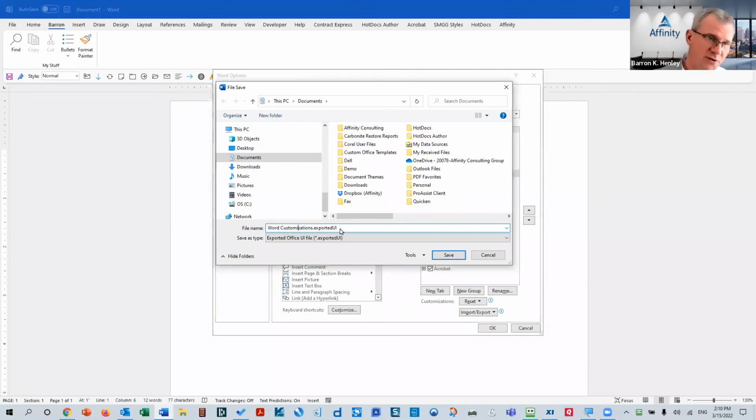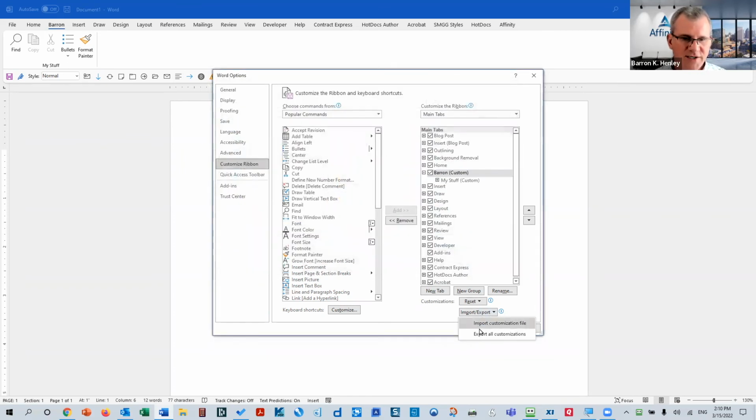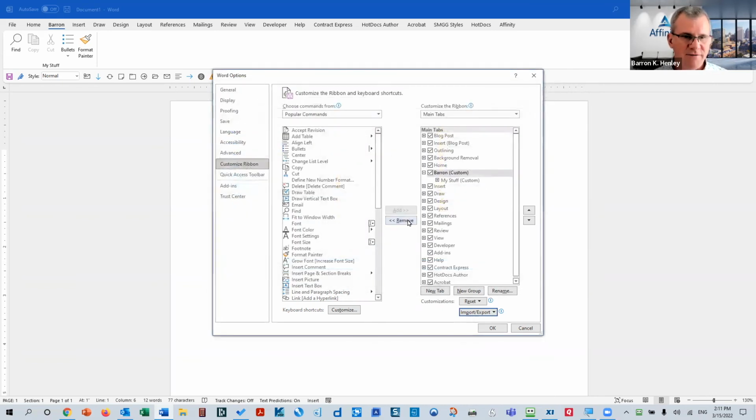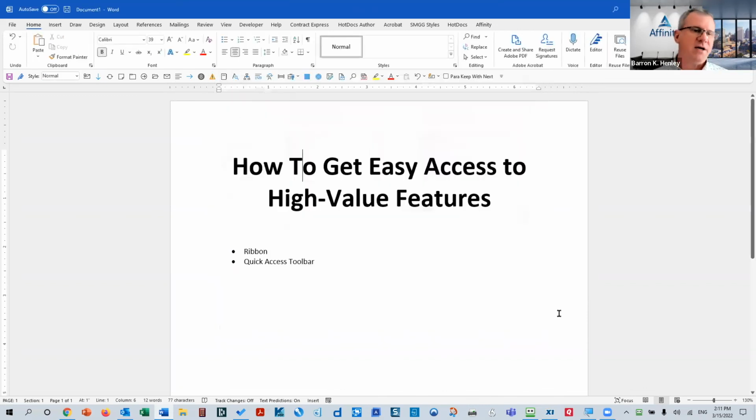Take it to the new computer, go into Word, go to the same spot, File, Options, Ribbon, and then you'll click this and you'll say Import, and you'll browse to that file and you'll pop those in. And it actually works. I've done it, it works. So that's a great way of adding your own tabs to the ribbon, your own buttons, and then preserving it in the event you want to move it to another machine.